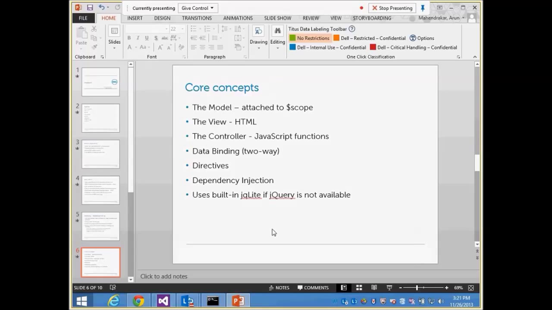So it's MV star, whatever you want to call it. I think the main thing is to have a separation of concerns. Your model is attached to the scope. We'll see where scopes are coming from and things like that. The view you saw was plain old HTML. Your controllers are plain old JavaScript functions. It's just that they're created in a different way, but they're pretty much your JavaScript functions.